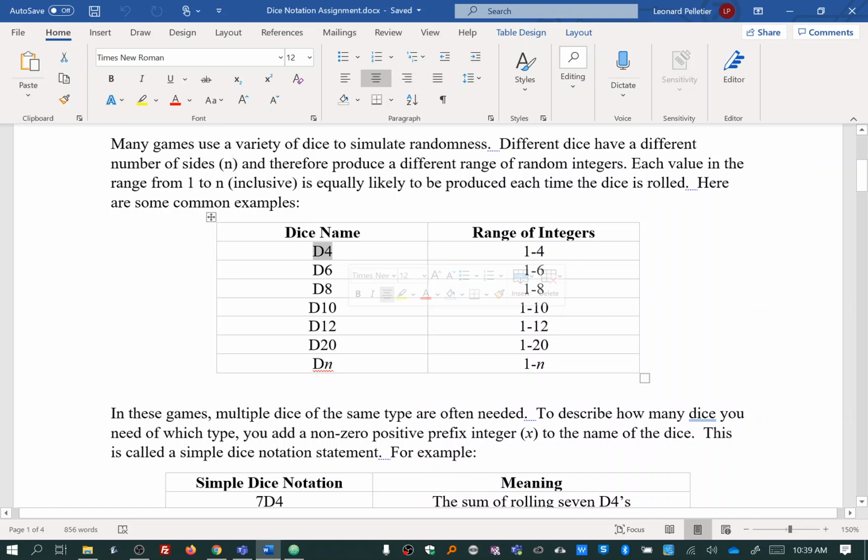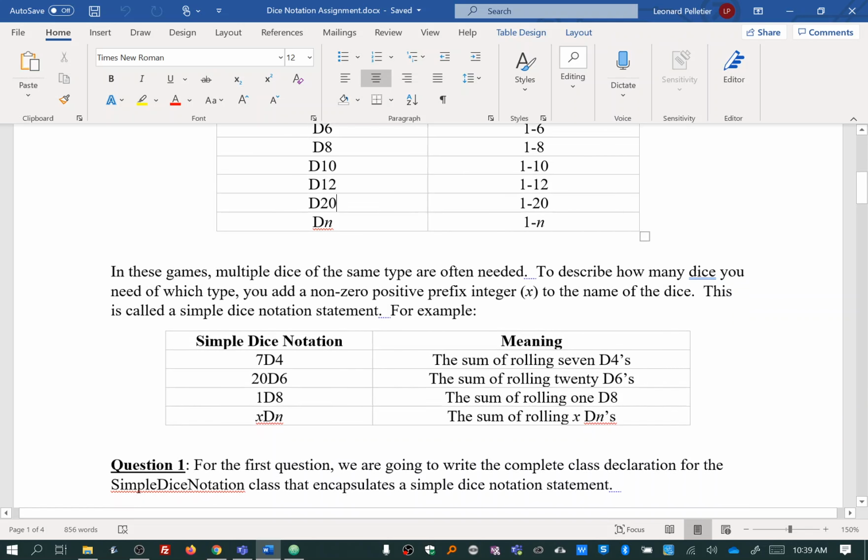A D4 means a 4-sided dice. A D20 is a 20-sided dice, and so on. And don't worry, you could have a D15, a D13, whatever. I'm sure it's physically possible. Somebody somewhere can make that happen. Although they're not common, your program won't somehow not include those possibilities.